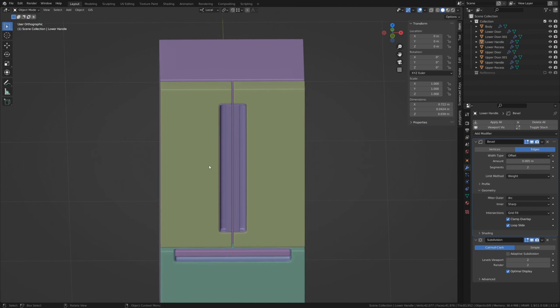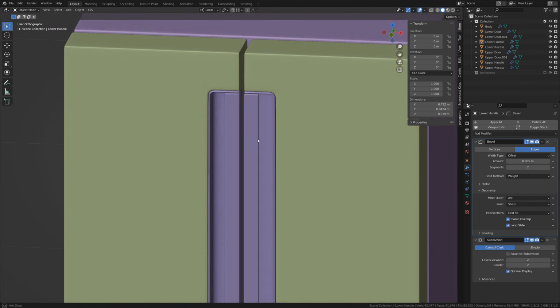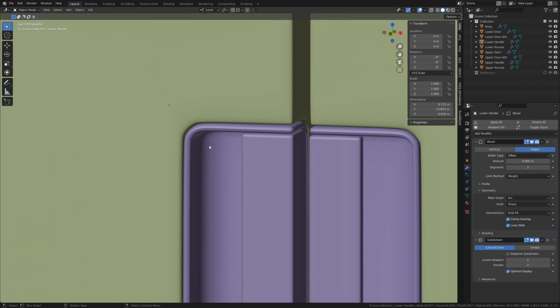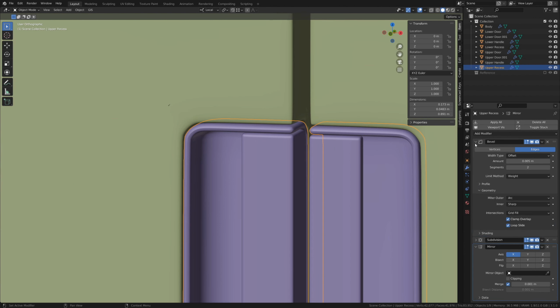Once we have everything beveled that we want to have beveled by the modifier, we're going to need to make a few adjustments, such as these plastic inset pieces. They are too much of a bevel. Let's bring that down to 1 millimeter.